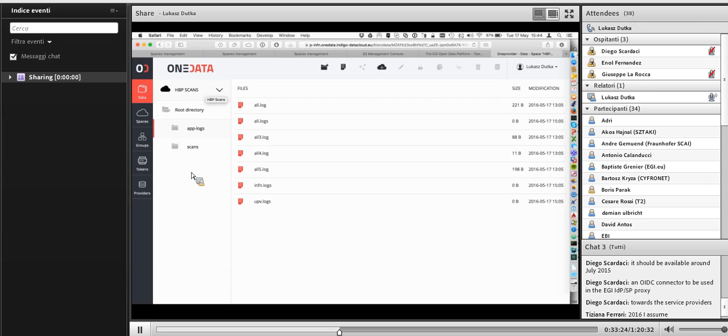taking into account the fact that for some reason it's very slow today. I don't know why, but anyway. So this is just to show you the concept of the whole scenario.